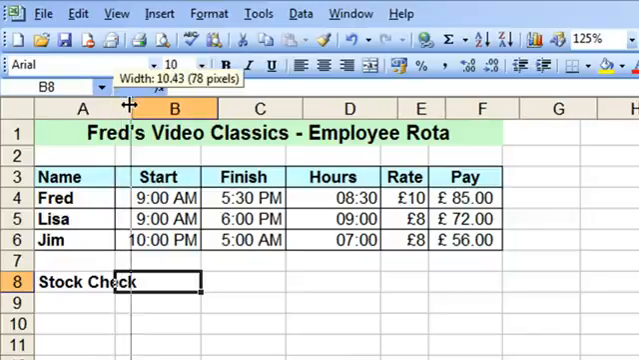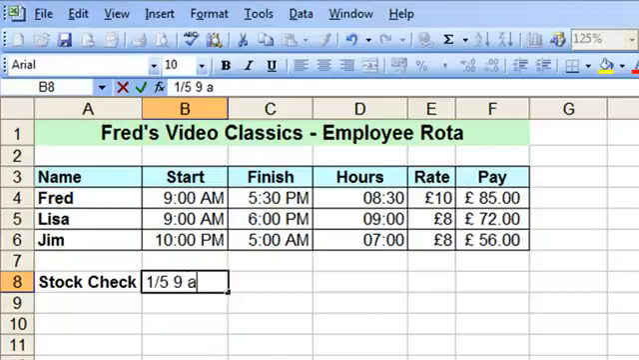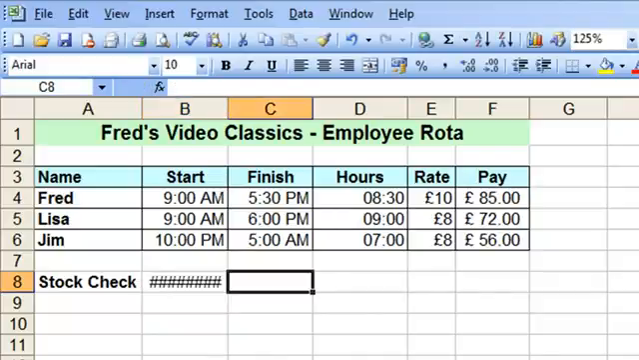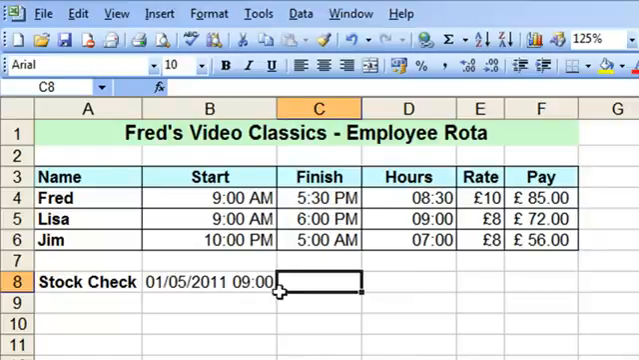Let's modify column A so it fits that title, and let's say we have a start date of the 1st of May at 9 a.m. Now I can enter the date and time simultaneously in the cell by typing 1/5 space 9 space A. Okay, and then tab across. Now don't worry about the hash marks, that just indicates that the result is too big for the cell, so I'm going to again just increase the size of that column, and you can see it's got 1st of May 2011 0900 hours.